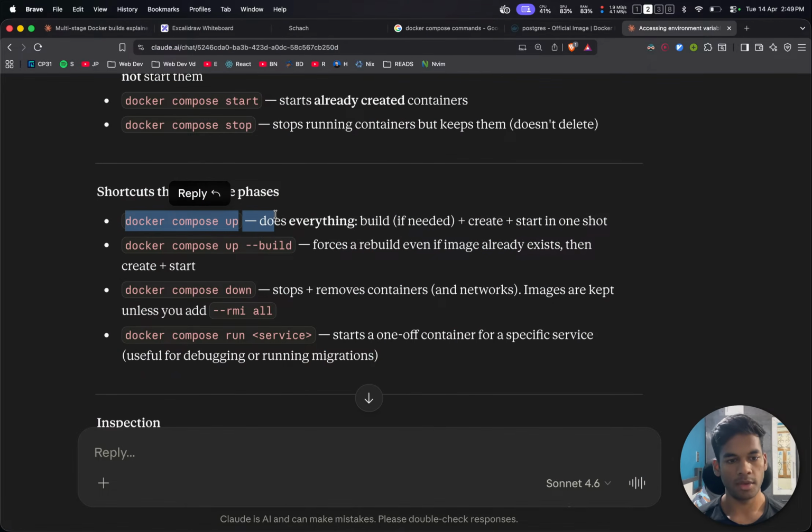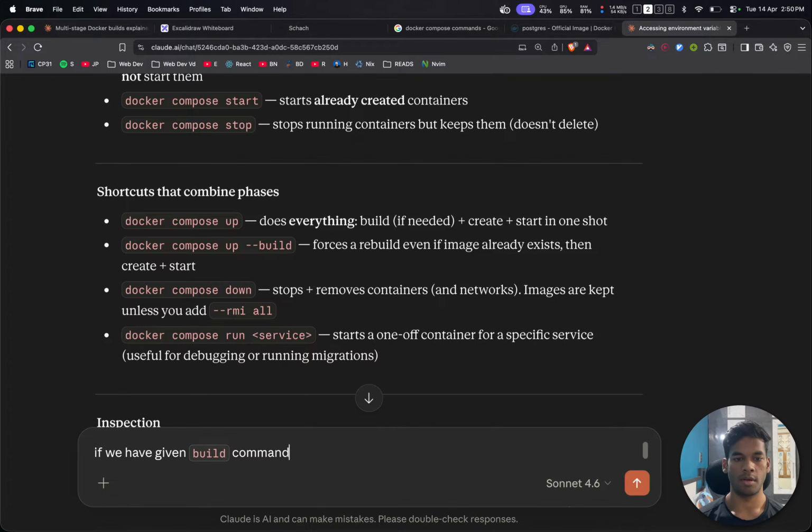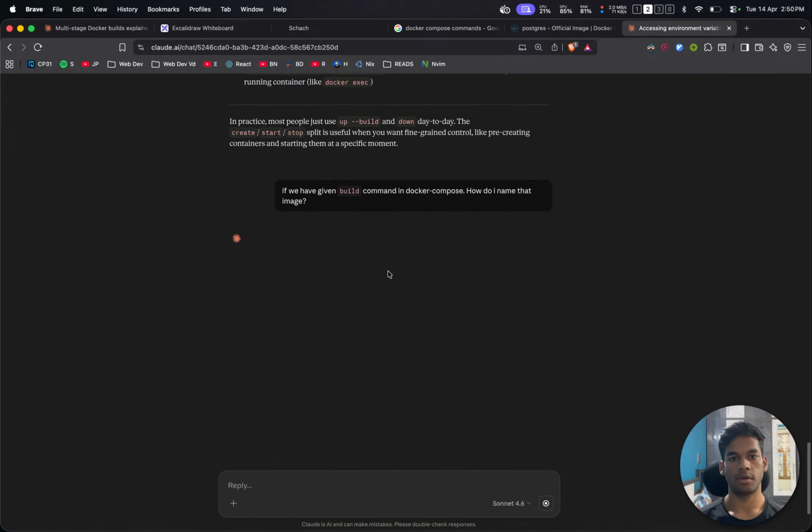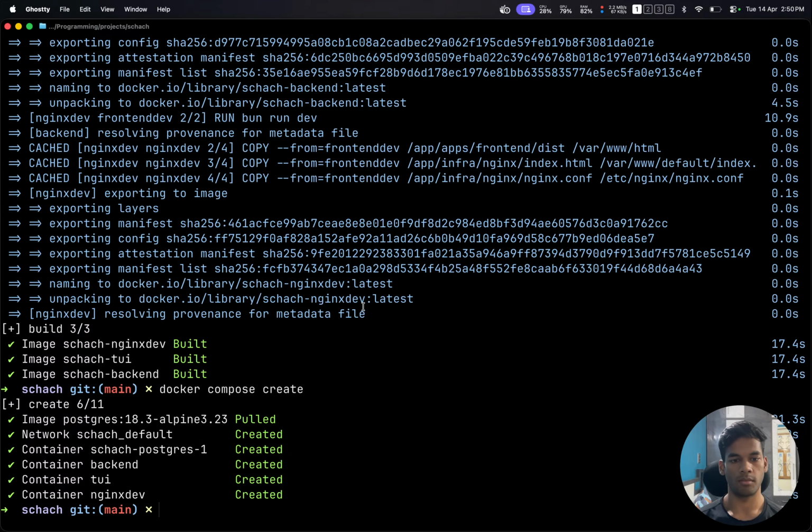And one more question. If we are building the image locally, if we have given the build command in docker compose, how do I name that image? Okay, containers are created. Docker compose start.